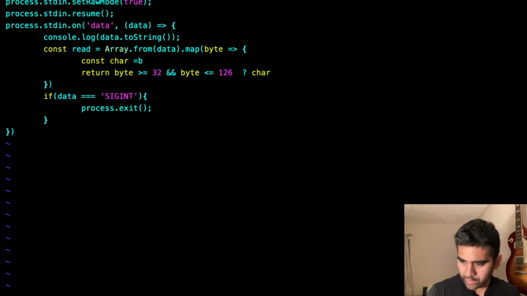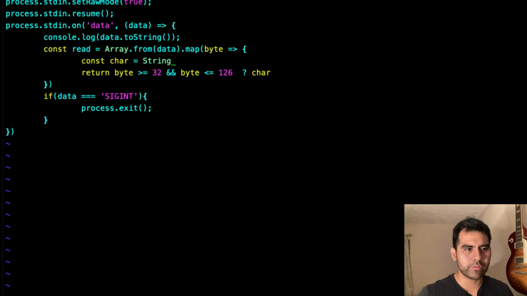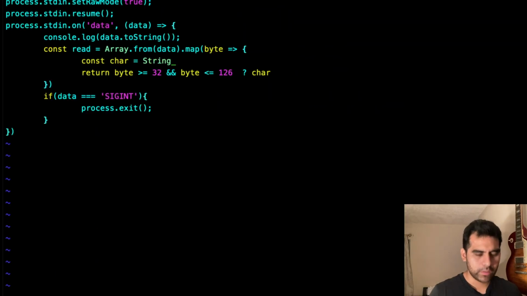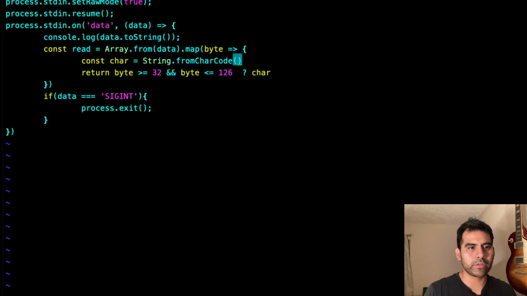Const char. Yeah, const char. Was it string? Let me check. String.fromCharCode, and then the character code is going to be our byte. Yeah, it's going to be our byte that comes in.